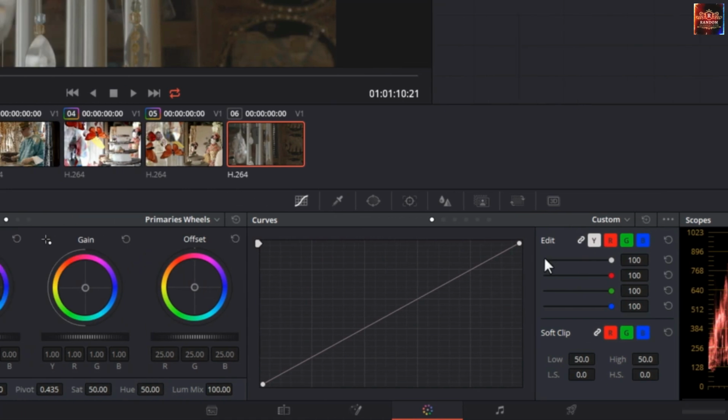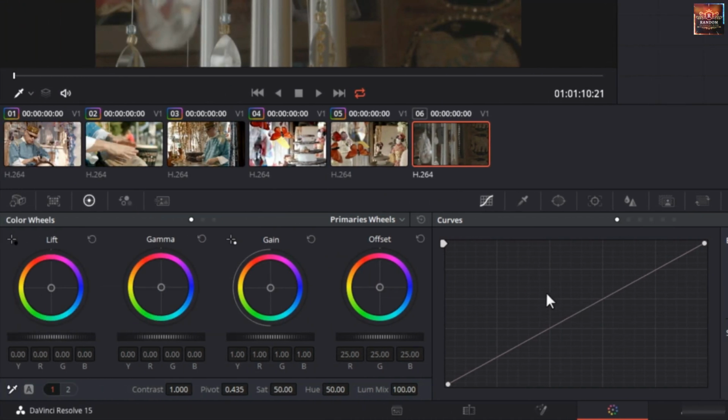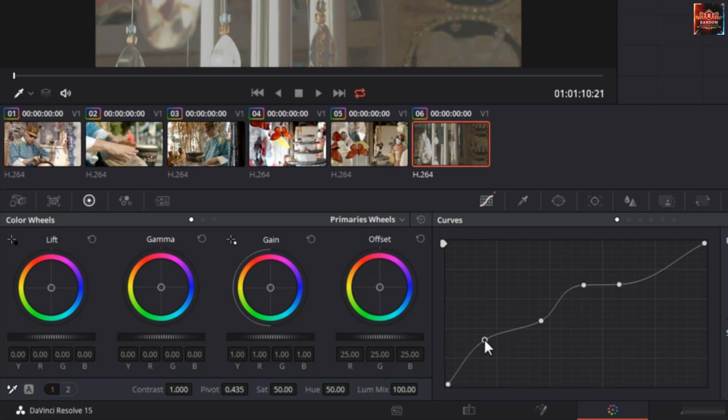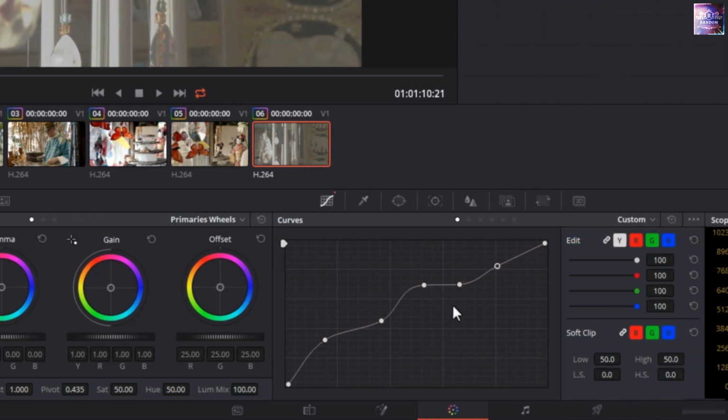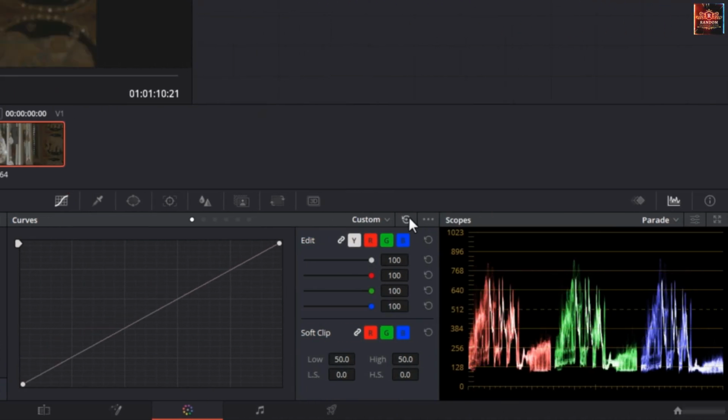I will reset this. Now, why do we use curves if we can do all this work within the primary wheels? That's because of control or precision controls. You can add a point to control, for example, the midtones and take it up. But also you can add more points and adjust the curve the way you would like, and subsequently your colors, so you have much more precision and much more controls over the colors the way you would want to control them. I will reset all this.